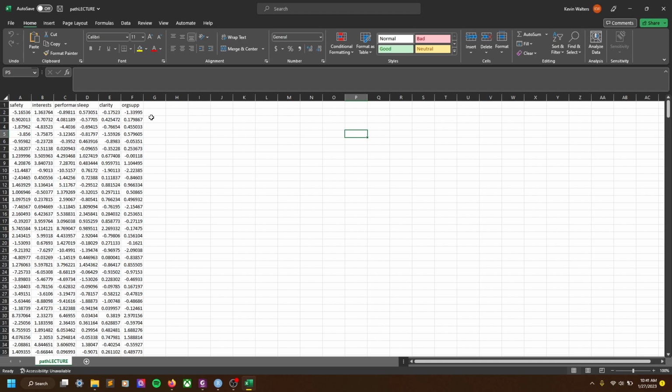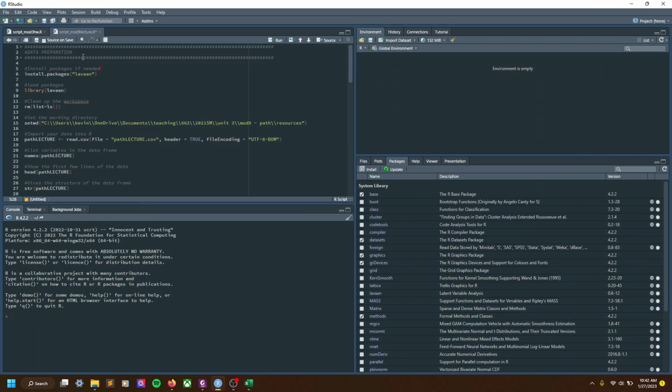And so you can see we have 5 columns here with different variables: safety, interests, performance, sleep, clarity, and org sup, which stands for organizational support. And you can see these numbers don't make a lot of sense because this is simulated data, not actual real data that we collected. So it looks a bit different than data we might typically see. But just an example of what this looks like in Excel. And then in RStudio, we will essentially tell it to access that file and use that information.